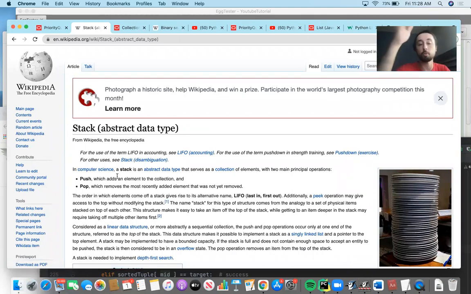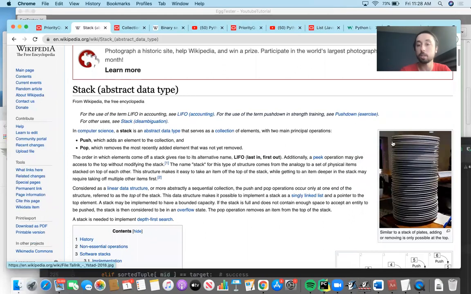But what we're going to do is consider a data type called a stack. And it's a data structure that serves as a collection of elements. And I think that this picture of dinner plates on Wikipedia is actually pretty helpful. But basically, there are two main principal operations. So there's a push operation, and basically what that does is it adds an element to the collection. And then there's a pop operation, which removes the most recently added element that was not yet removed, right?